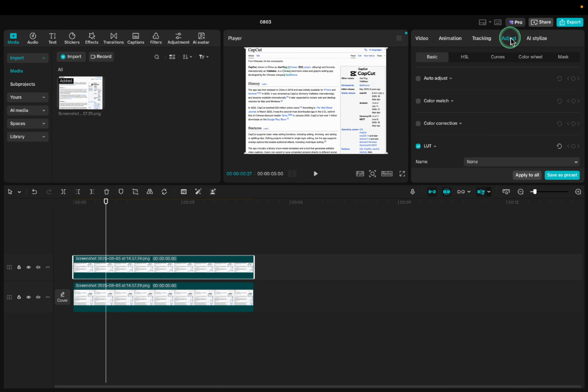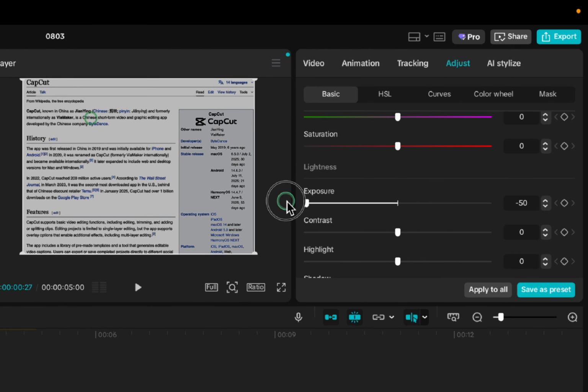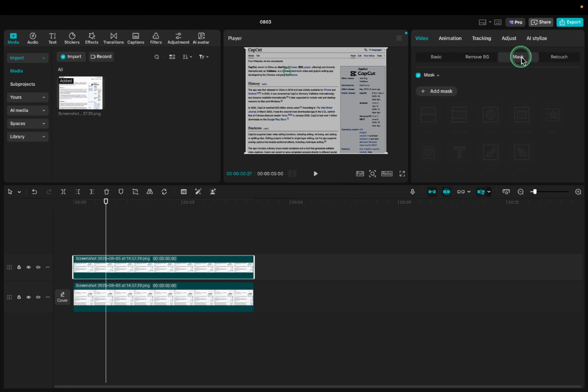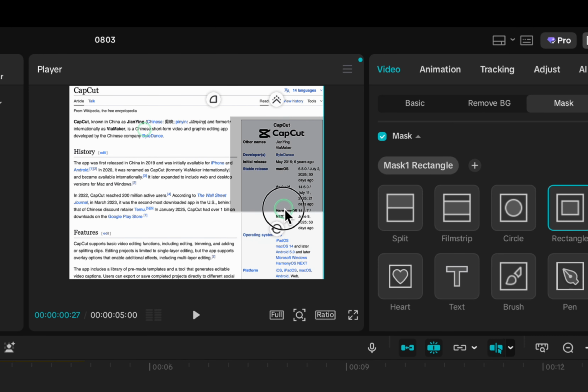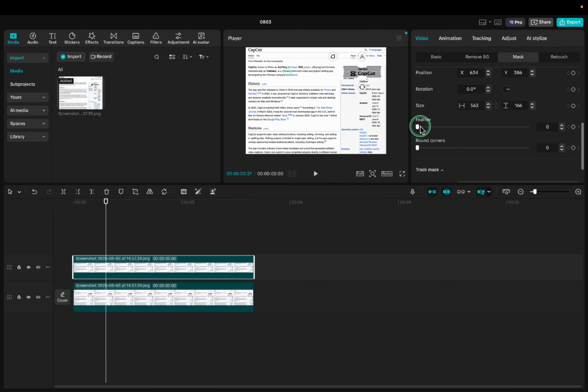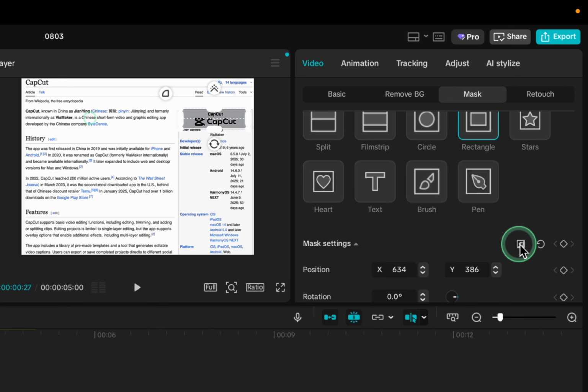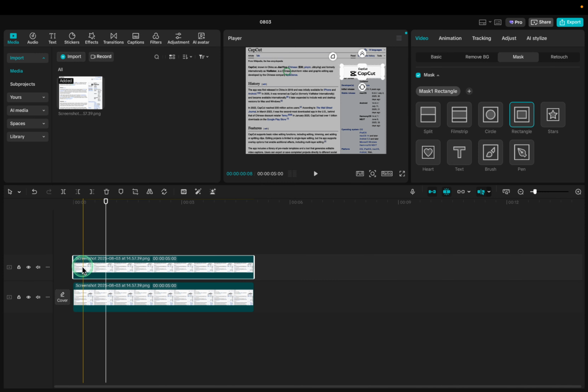On the top layer, lower exposure all the way down in the Adjustment tab. Add a rectangle mask over the text you want to highlight. Feather it a bit, and then reverse it. But there is more.